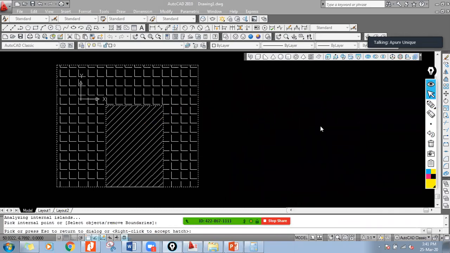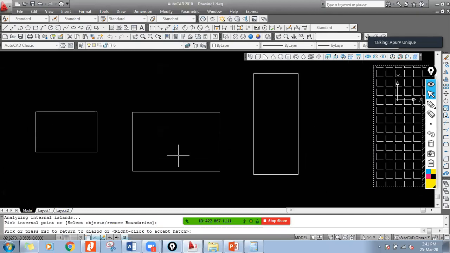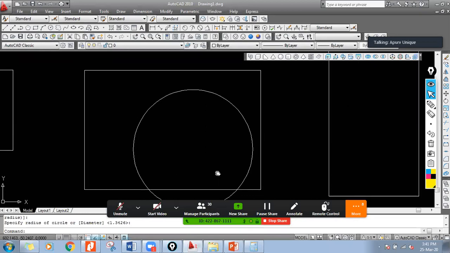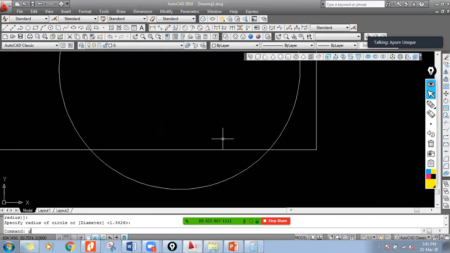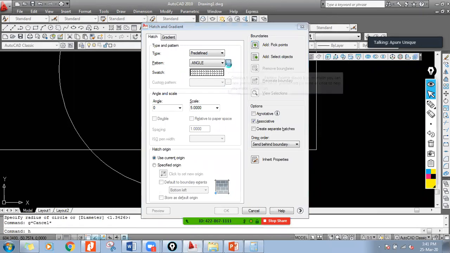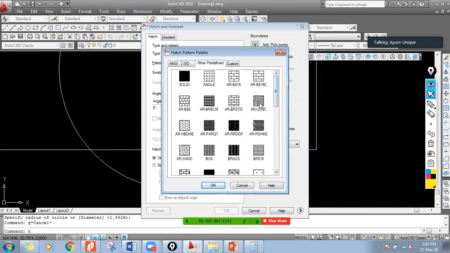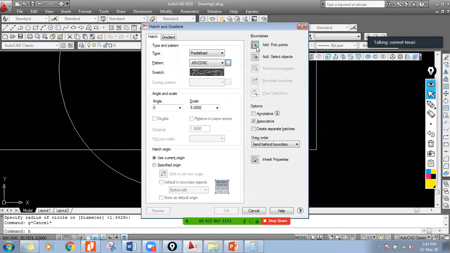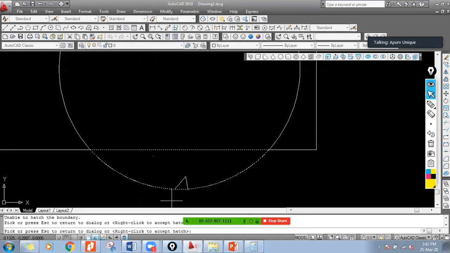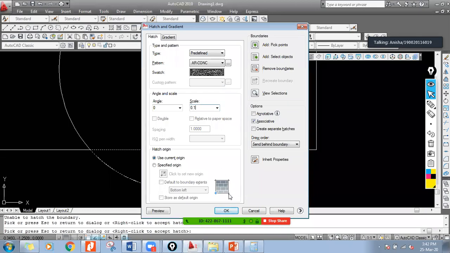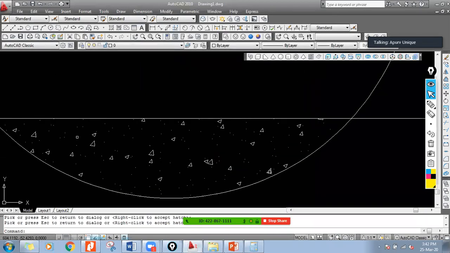Suppose in detail you want to see the hatch. Suppose this object is a circle, and I want this portion as a hatch. I want to fill the hatch, but not this, a colored hatch. This ANSI, ISO, this is concrete. I can select this portion and say 5, and then preview. It's a very small region, so I need to set the scale. So this is the concrete hatch.